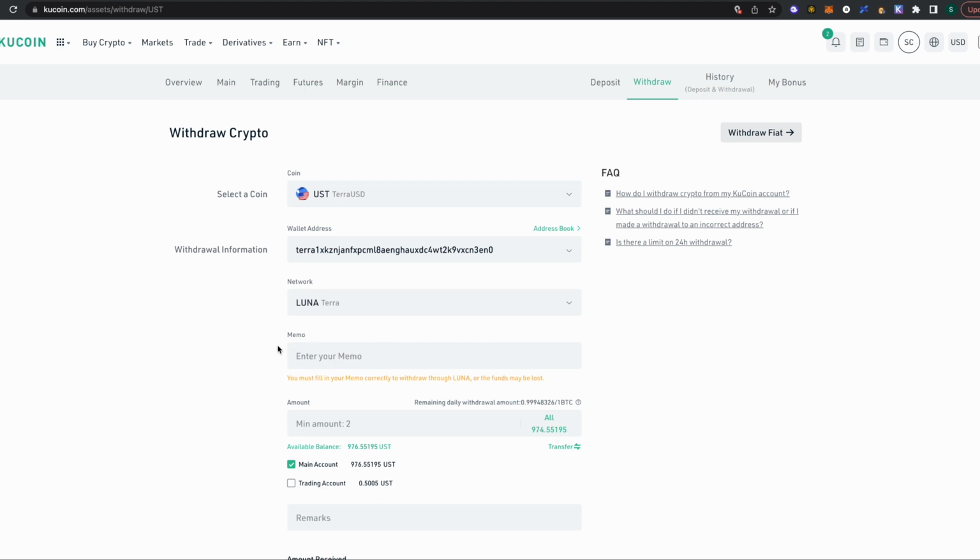But in terms of the memo here, it says you must fill in your memo correctly to withdraw through Luna or your funds may be lost. When we're sending it to the Terra Station wallet, we do not need a memo. When you send it from one exchange to another, oftentimes you're going to need a memo. So double check on that. But for the Terra Station wallet, what we're doing right now, there's no necessity for a memo. We don't even have a memo with Terra Station wallet.